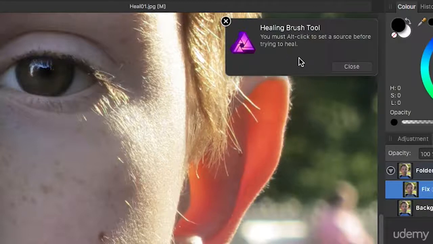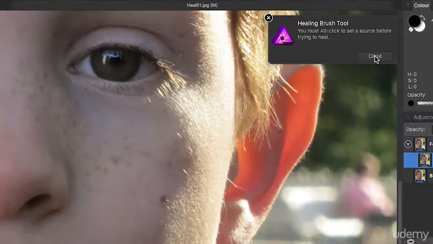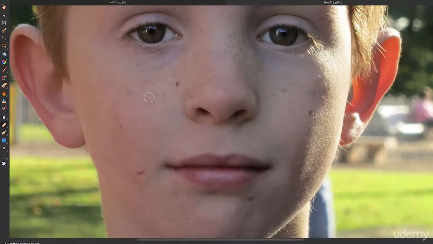Okay, panic time, don't use it, go away, I don't like it, it's not simple. It really is very, very easy. All this is doing, it's asking you to select an area that you want to take your sample from. The sample, the little bit of the image that you want to use to stamp over somewhere else.